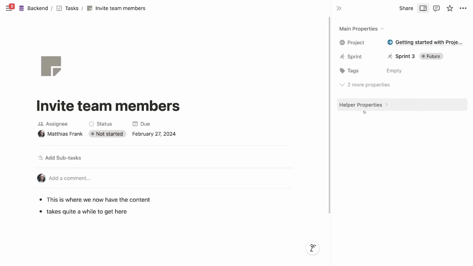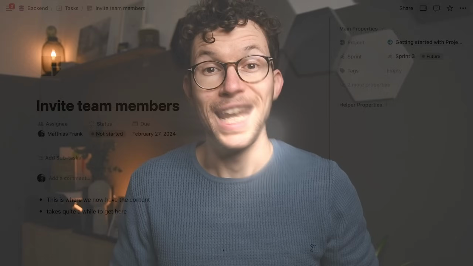But later, when you work with someone, you have other properties and you can create it like that, until Notion allows us to create different layouts for different entries. Now let's look at my functionality tips and how you can build really cool things in Notion.